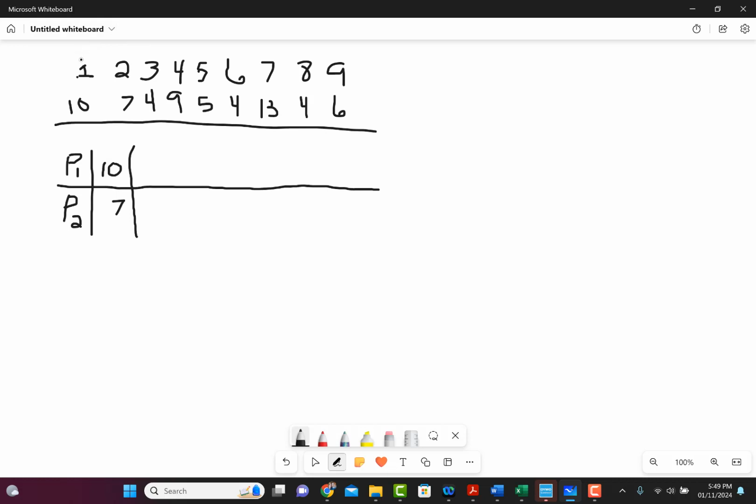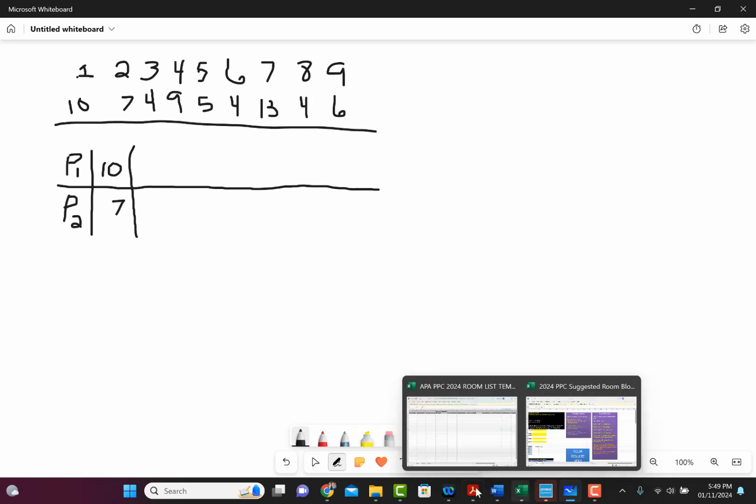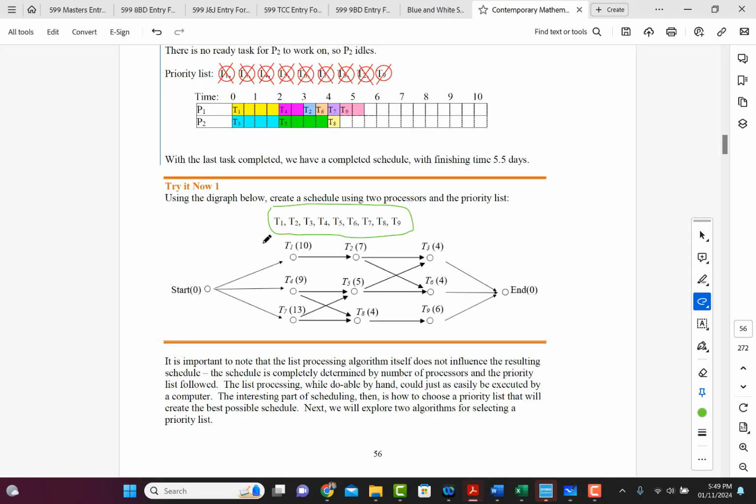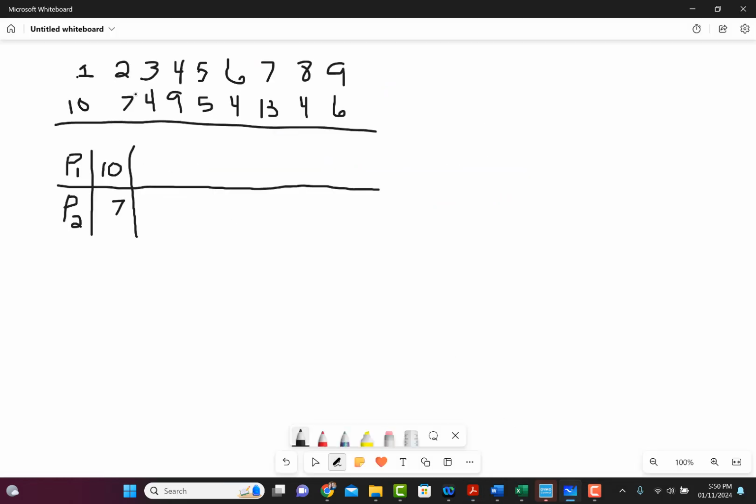Right, so these will be in, okay, hold on a second. Let's look at the digraph here. So 1, 4, and 7 are ready. So let's go back to this. So 1, 4, 7 is ready. So we're going to do 1, 4, and 7 are ready.